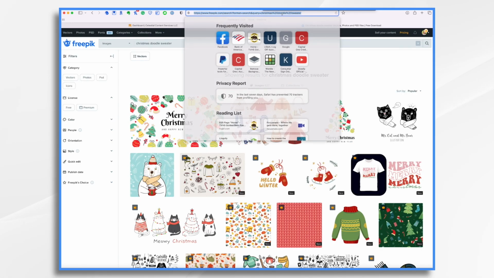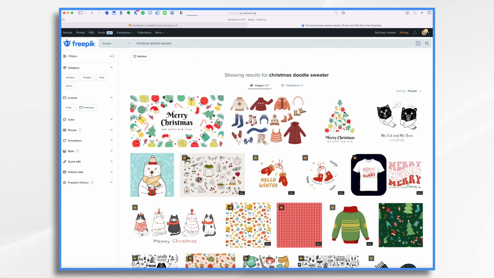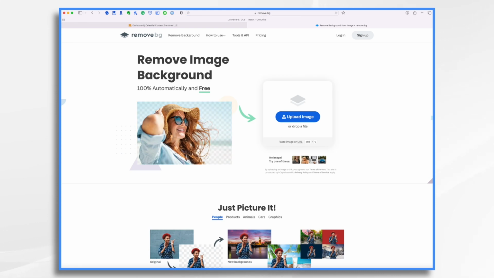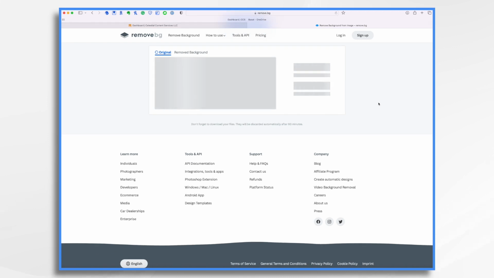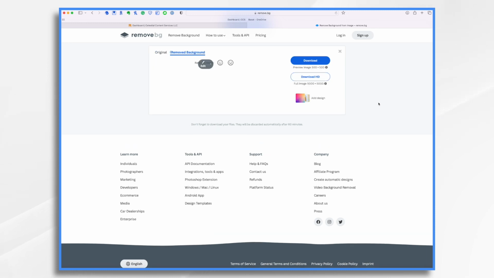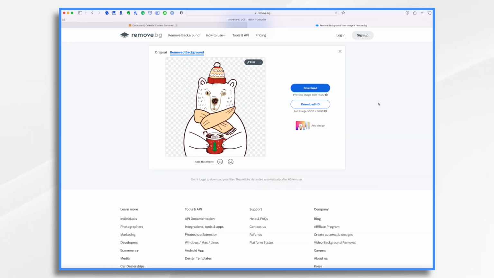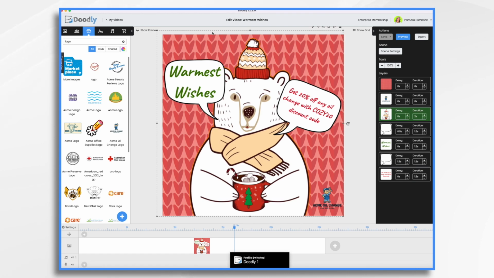Let's go over to remove.bg. It's a free online tool, and you just simply upload your image. I drop that image in, and remove.bg is going to remove that background for me. And there we go. I've got a nice transparent background with just my bear. So you just go ahead and download it. And we will start from scratch, okay?